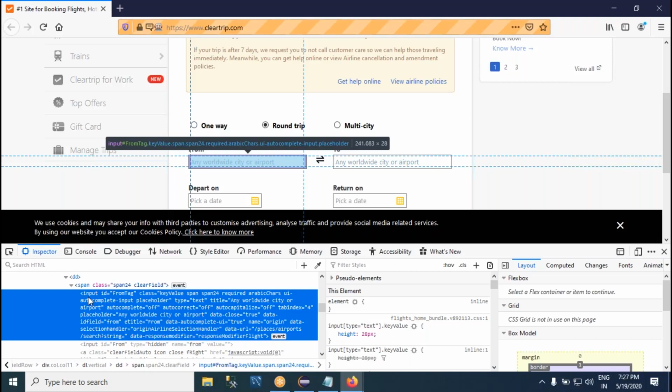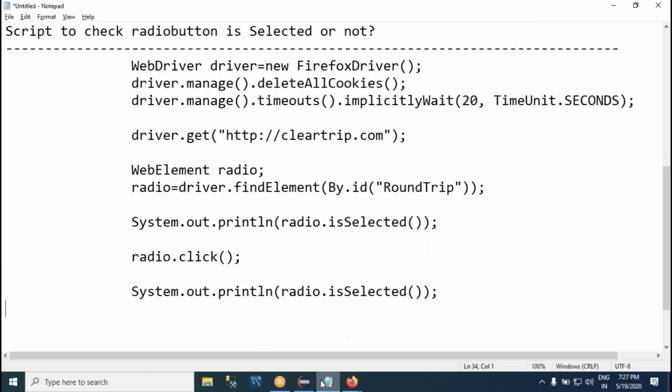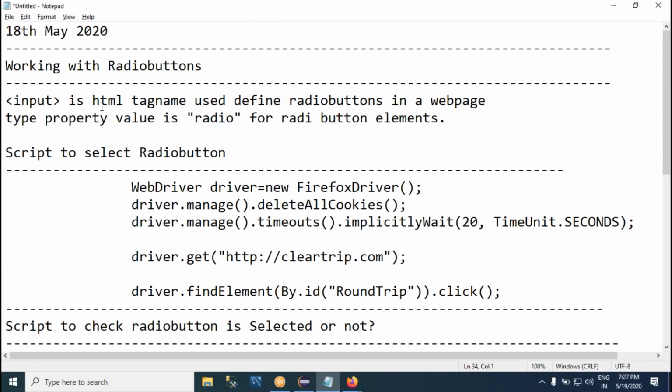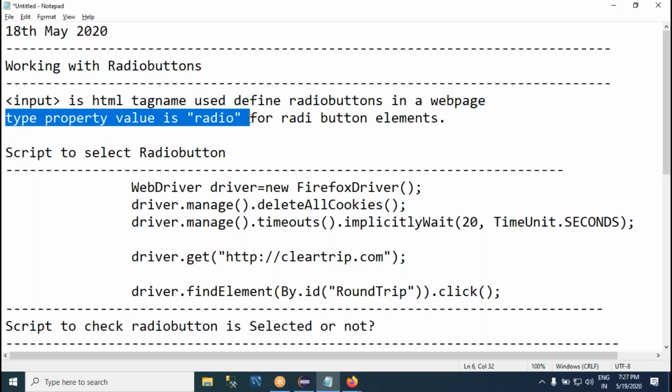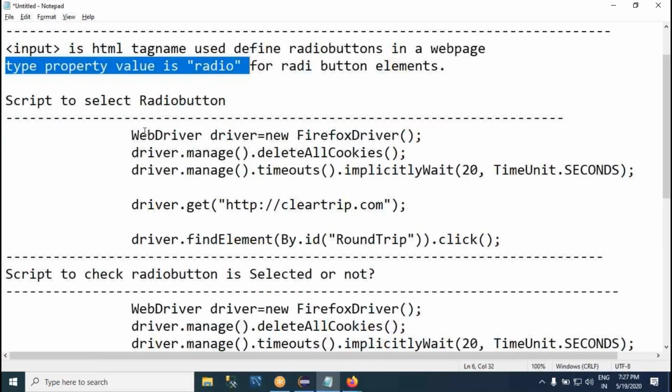Somebody has answered type. Just now I have given the details to you. Input is an HTML tag name, okay, but the type property value is radio. So based on the type property, we have to make Selenium capture all radio buttons present in the page. Because for the radio, the type property value is radio. Only radio buttons have the type property value radio.